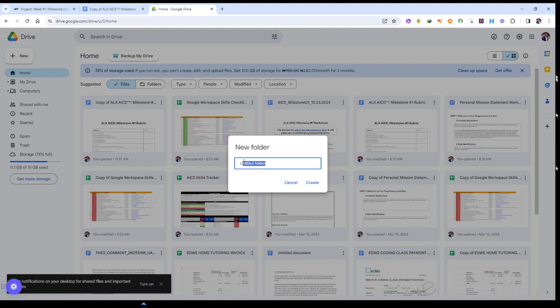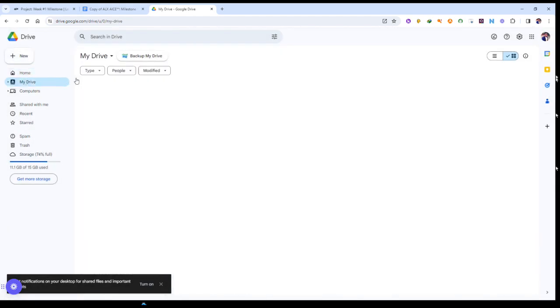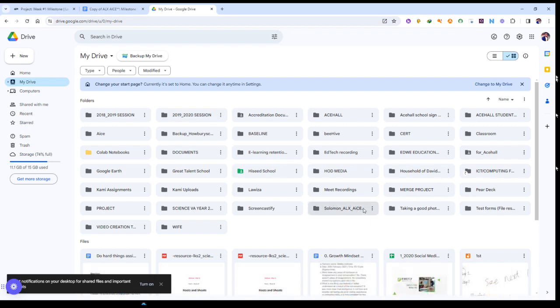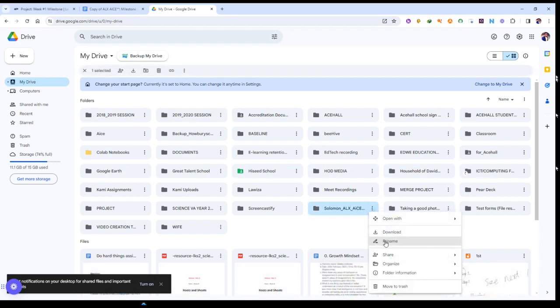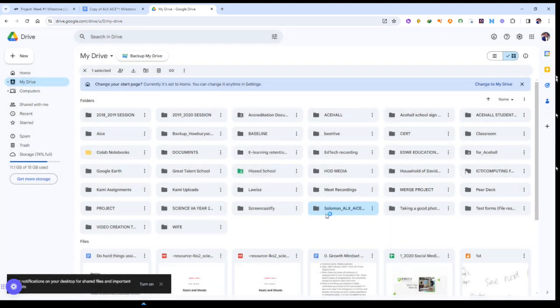So just remember that that's what you are going to type in here, and then all you have to do is to click on create. So the name of that folder should be your name, right? Your name underscore ALX underscore ACE underscore folder. For me, my name is Solomon, and that's why you see I have there Solomon underscore ALX underscore ACE underscore folder. So when you type that in correctly, click on create, it should create that folder for you automatically.